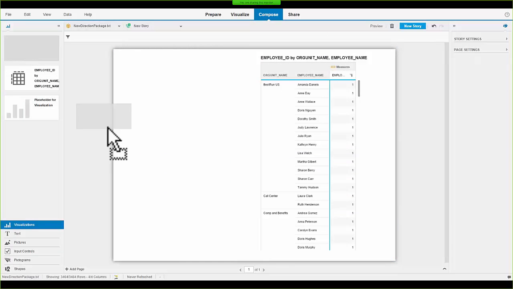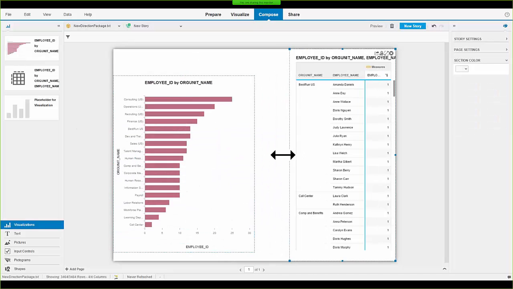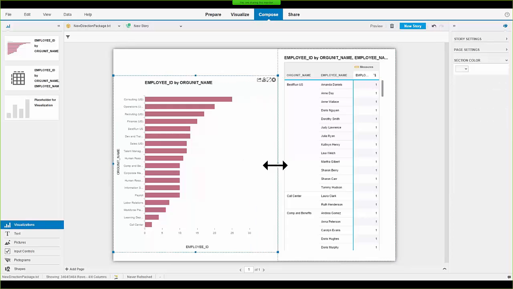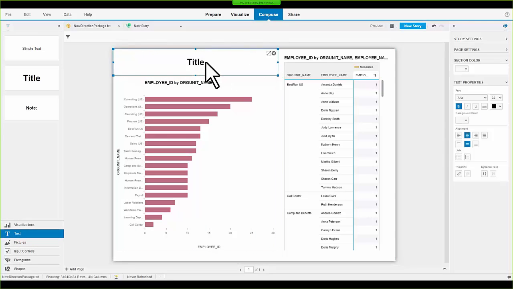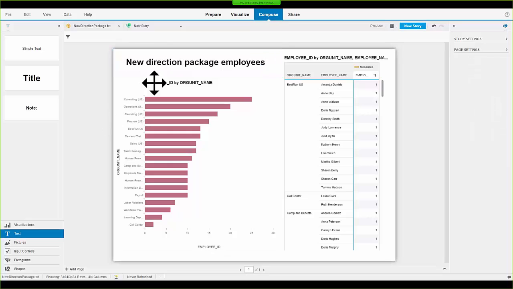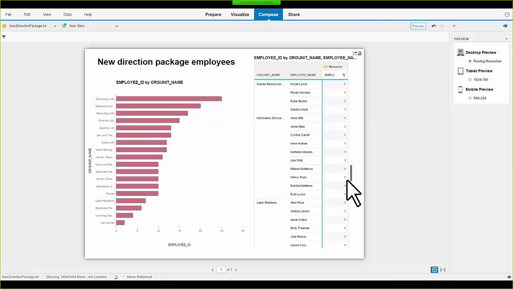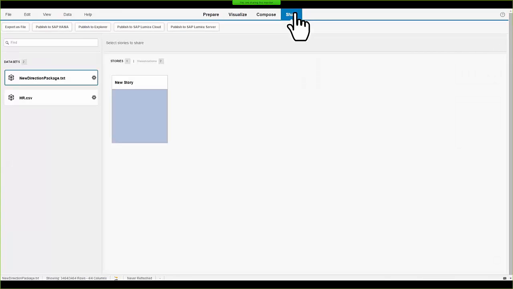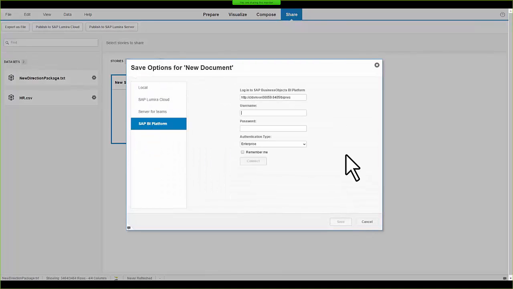And here you can see how Predictive Analytics helped me with the modeling and Lumira can help me with communicating this back to my boss in an engaging manner. So adding a little title here, the employees for the new direction package, and then I could share this story back on the BI platform. I could do it that way. So preview, this is what I'm happy with, this is what he should be able to use, the individual names. And I could save it to the BI platform.